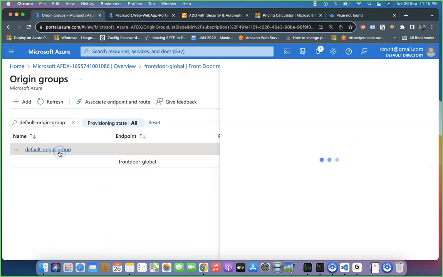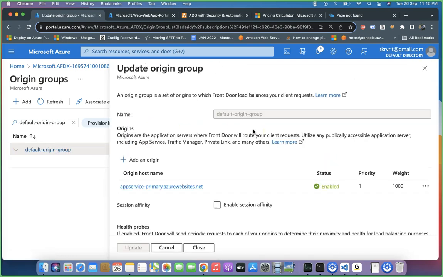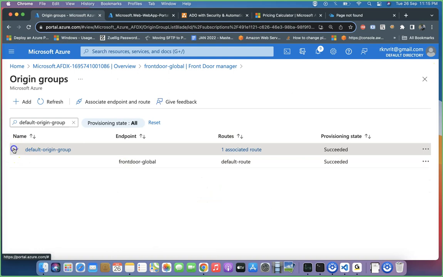One default origin group is there. Click on the default origin group, team. Here you can see app service-primary. 100% traffic is going to the app service primary. Weight 1000 means that's the maximum value. So weight 1000 means 100% traffic will go only to appserivce-primary.azurewebsite.net. I don't want this, first and foremost, because we don't have this one. We have already deleted it, right?